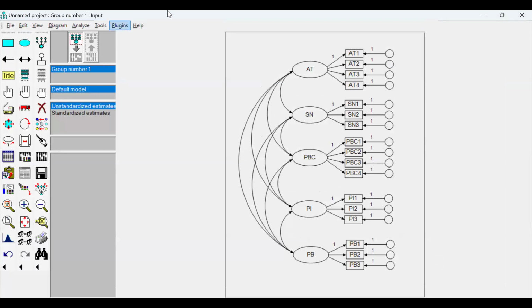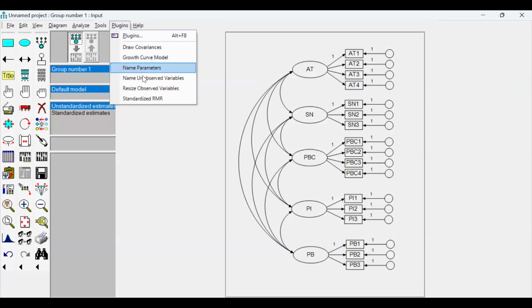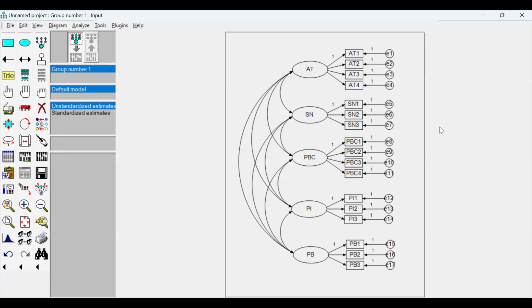Go to plugins, unobserved name. Manually you can write or you can use the plugins. Plugins, unobserved lines. Now my model is complete.